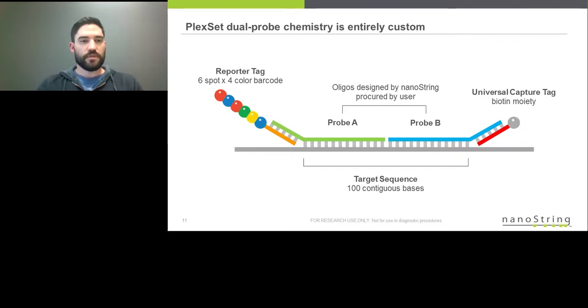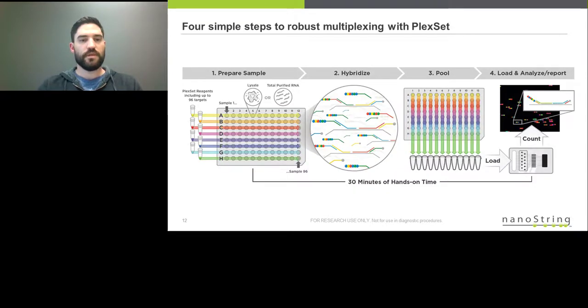So what the workflow looks like. Next slide. From left to right, it ends up being not much hands-on time, about 30 minutes is what we usually clock people at. I'm just going to go from left to right here. So there's a 96-well plate. You can imagine you'd have all your samples in your 96-well plate already in there.